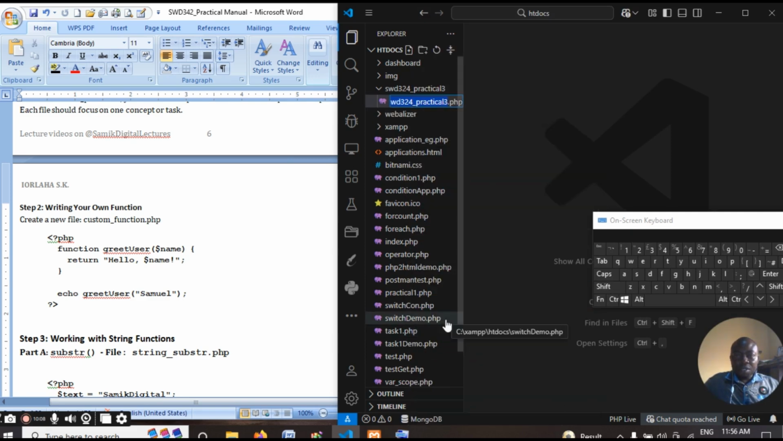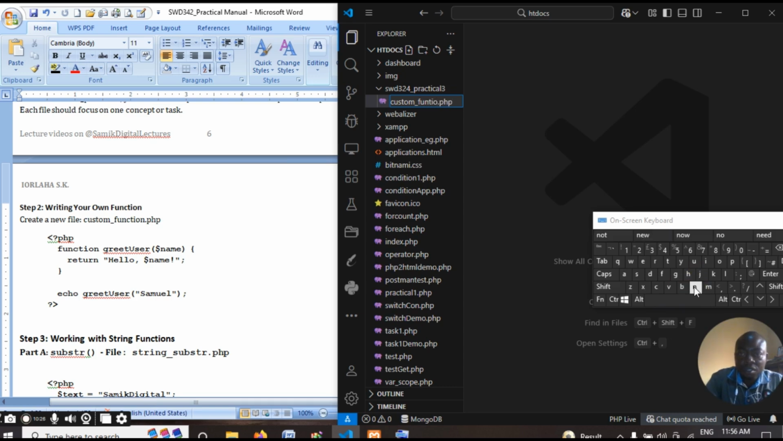Then you just type the name correctly, which is custom_function.php. Okay, the spelling of function is not correct, so function.php. Press enter, and then the file is renamed. Yes, so we have this file here too.